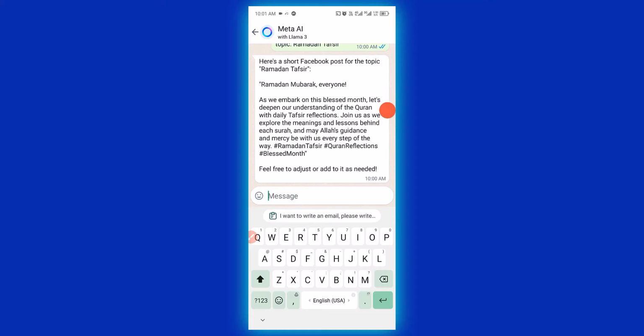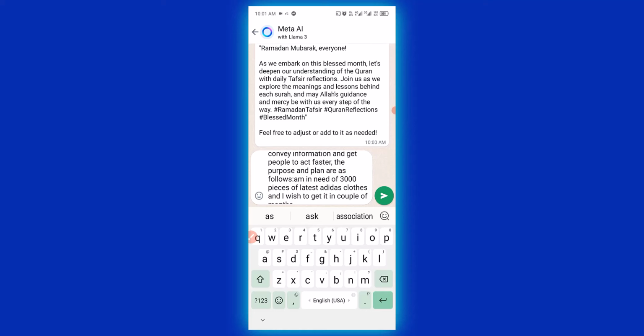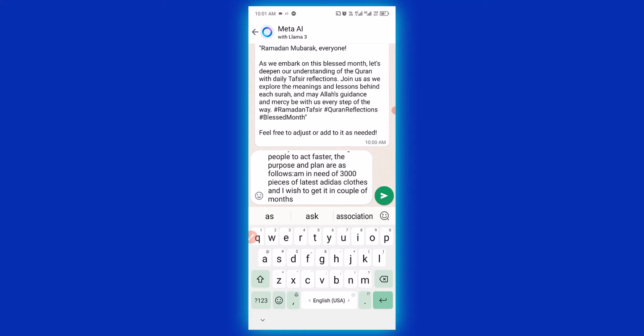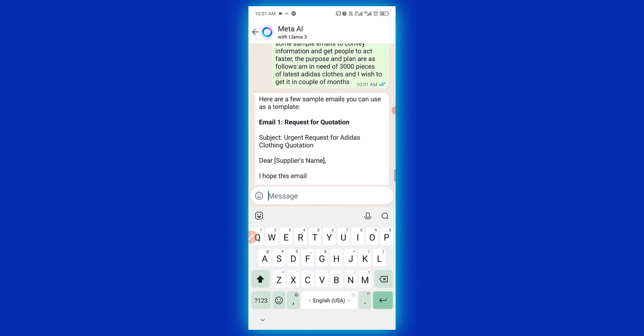Okay, so what I will do is to just paste my prompt right here, and here is the prompt. I want to write an email. Please write some sample emails to confirm information and get people to act fast. The purpose and plan are as follows. I'm in need of 3,000 pieces of the latest Adidas clothes and I wish to get them in a couple of months. So I will just send, and let's see the mail copy.